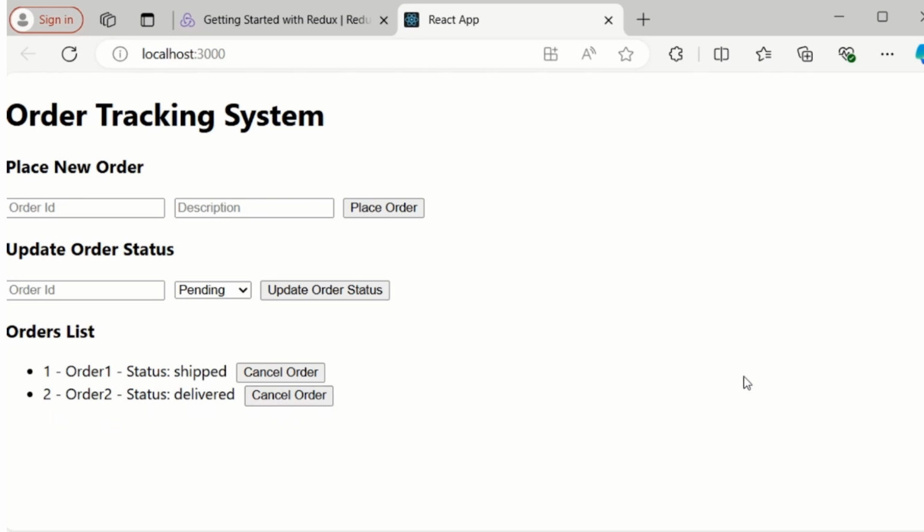So this is how Redux is implemented using the Redux toolkit library. So it's an easy way to implement Redux.